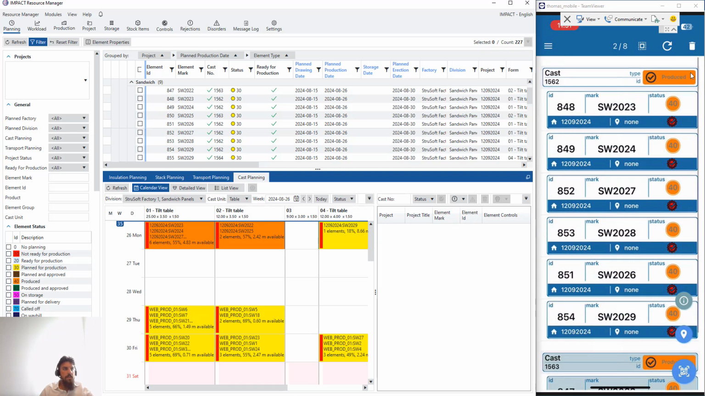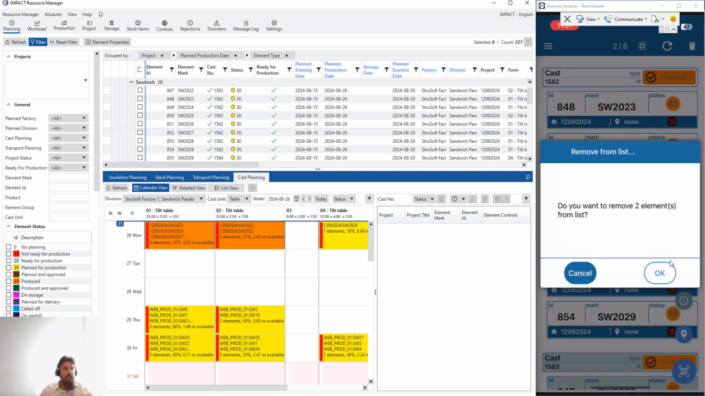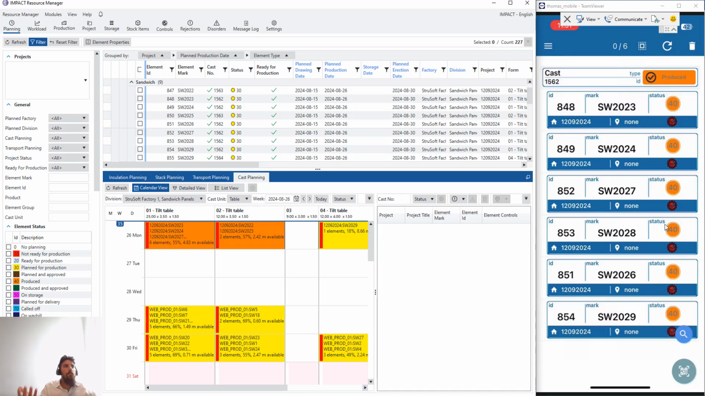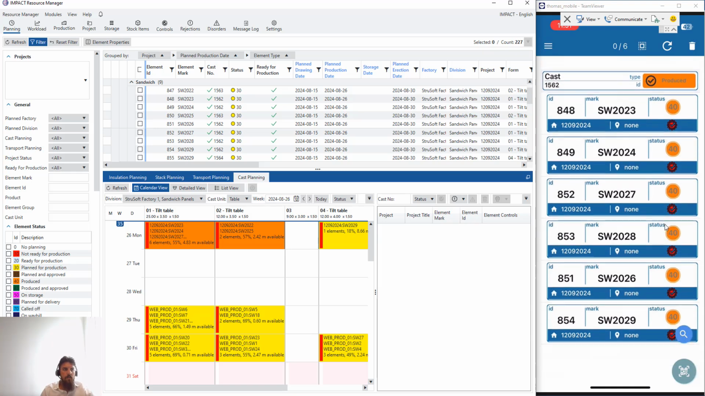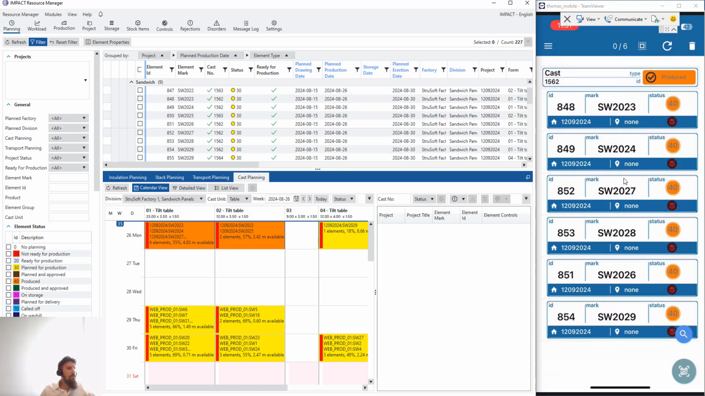Now, for example, I will want to take this away from the view. I can just press this and then press delete and remove those two elements. I'm not removing them from everywhere, I'm just removing them only from my view here on the mobile app. So don't worry about pressing this, because then you can scan the elements again and they can come in again, or you can find them by using this button.